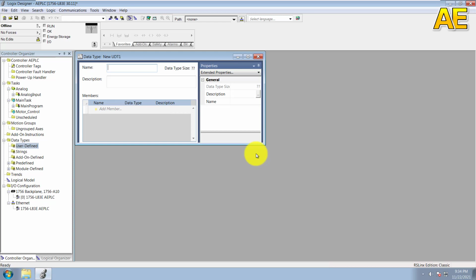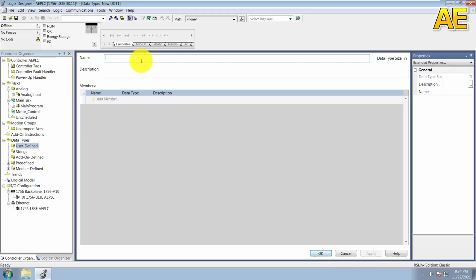Step 2. In the name box, type a name for the user-defined data type, up to 40 characters, including letters, numbers, or underscore. I will name it analog input. Step 3. In the description box, type a description for the user-defined data type, up to 128 characters. I put analog input.